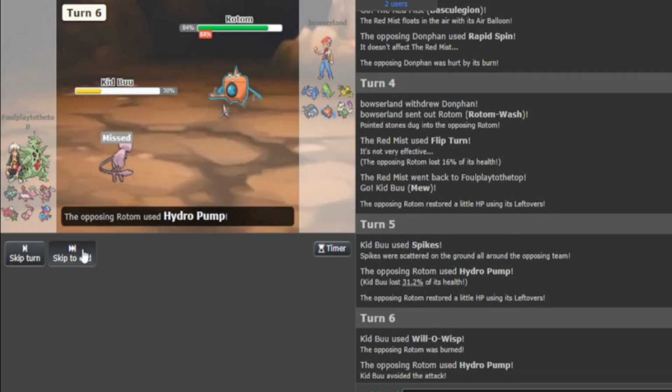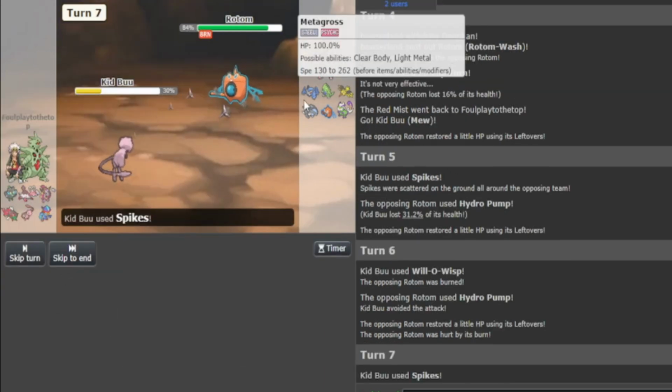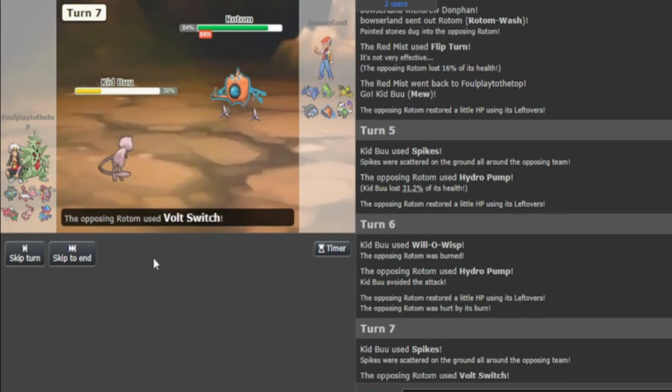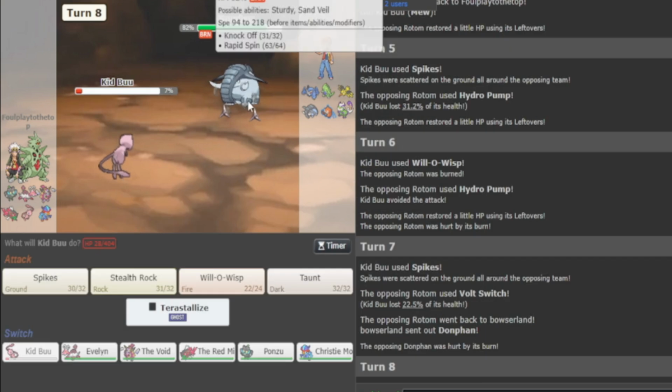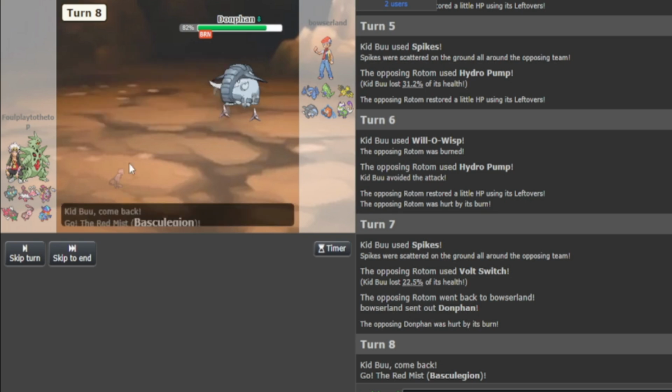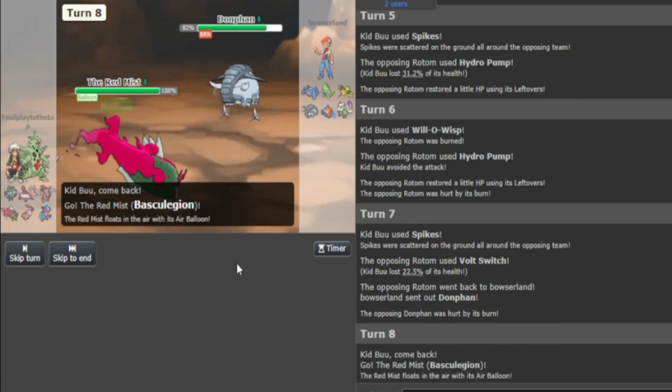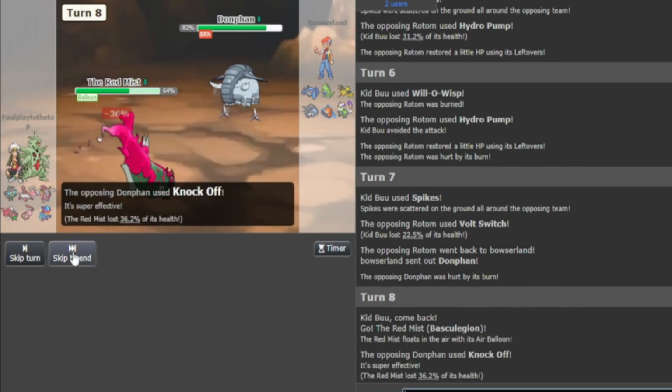Let them stay in this HP range that they are. Another spike. Your Metagross is going to have a difficult time staying healthy in this place. Who are you going to go into now? Donphan again? Once again, it is Donphan who is out here. Personally, if I was the opponent, I'd Knock Off, but I can't afford to risk it. I'll keep Kid Buu in the back as a sacrifice. There is a Knock Off as discussed.